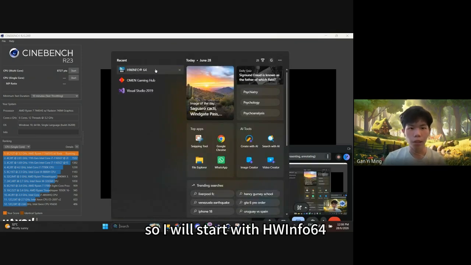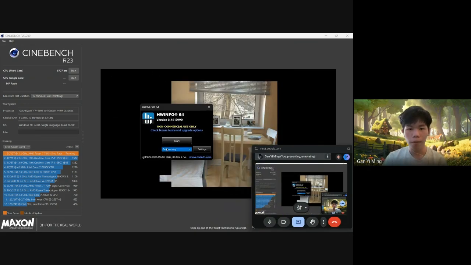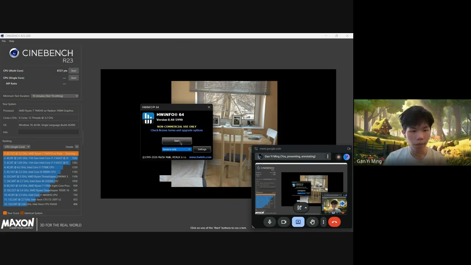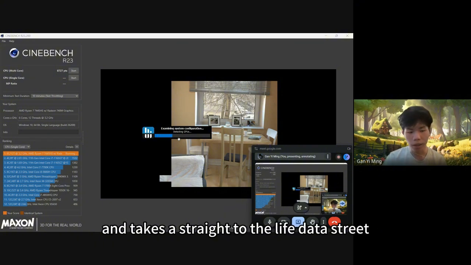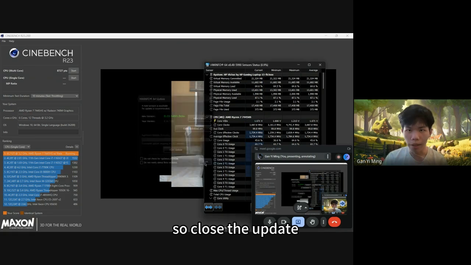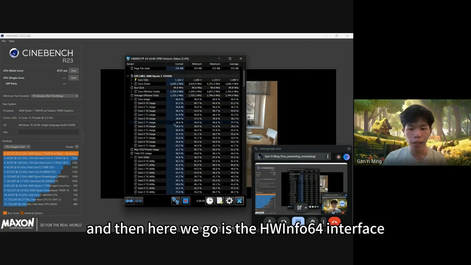So I will start with HWiNFO64, and then I select sensors-only mode, and then I click start. This bypasses the general system summary and takes us straight to the live data stream. So I close the update, and here we go, this is the HWiNFO64 interface.